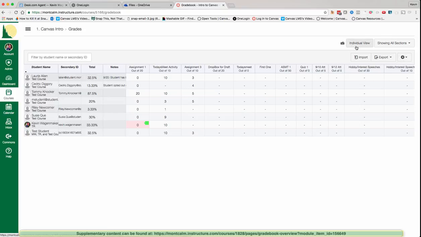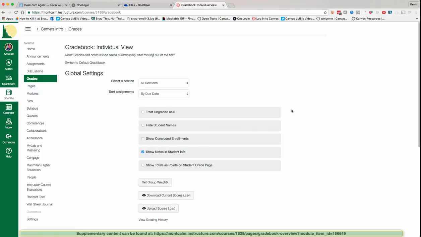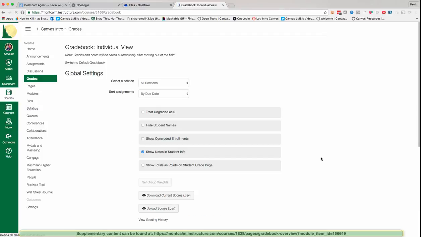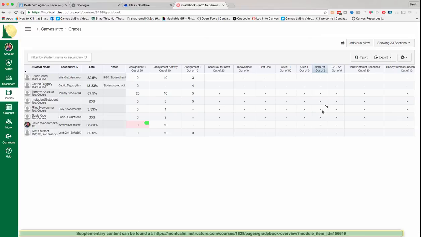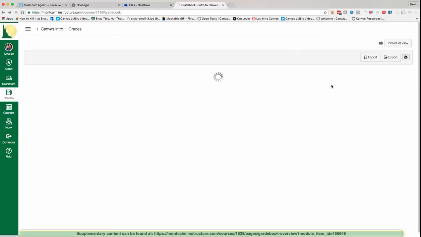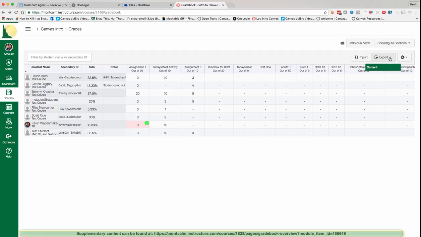Obviously, there's some other buttons that I'm not going to spend a lot of time on. Individual view. This basically allows you to go student by student through. You can jump around to assignments, which I could see maybe if you just want to grade one student at a time. Maybe you're behind on your grades and that's the way you want to do it. To go back, you have to switch to the default gradebook. And then you can import grades, should you want to do that. You can also export grades right from here as well. So if you want to either have a printout or move it to an external file or something like that, you have that option.